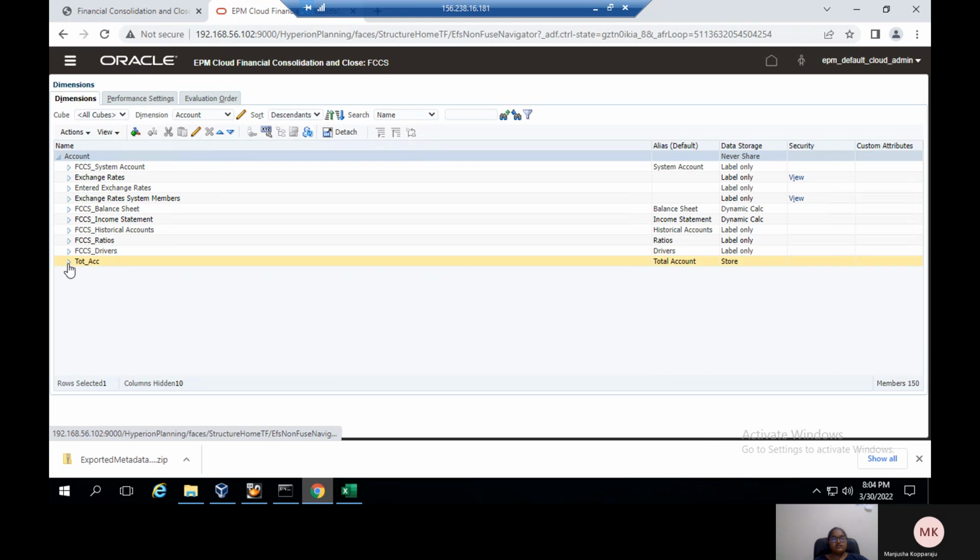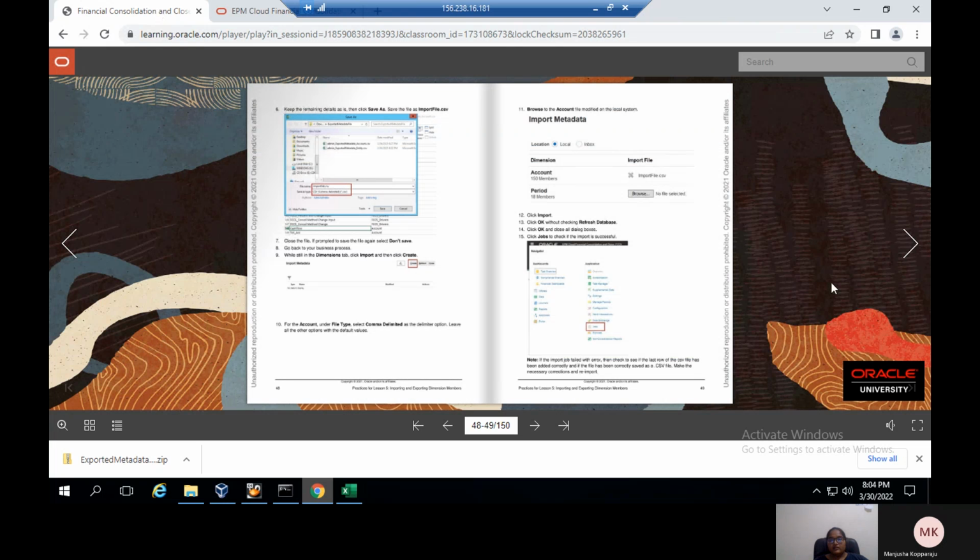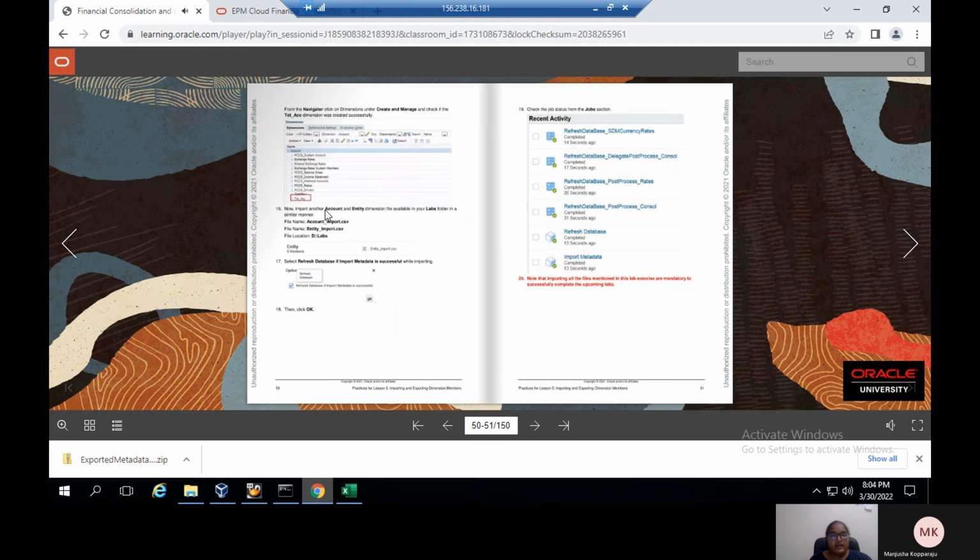And then just now we have edited the member, we have created a child in the file, that is short_account. Here we can see that this is the process to import the metadata. Now import another account and entity dimension file available in your labs folder in a similar manner. File names are account_import_CSV and entity. Now we need to import account and entity metadata.